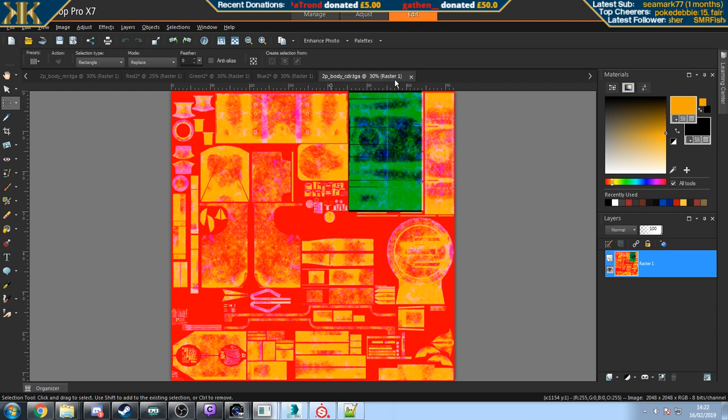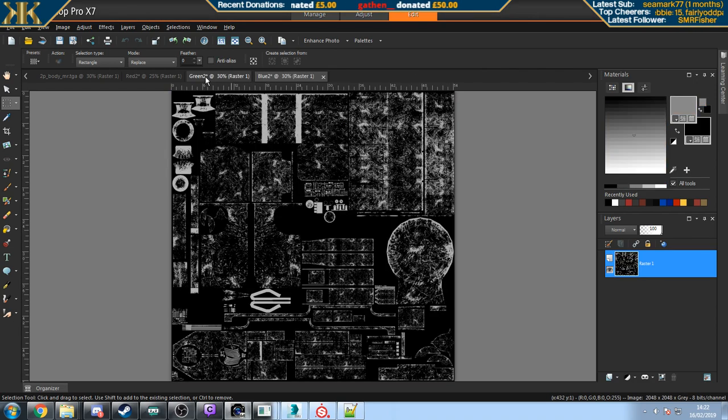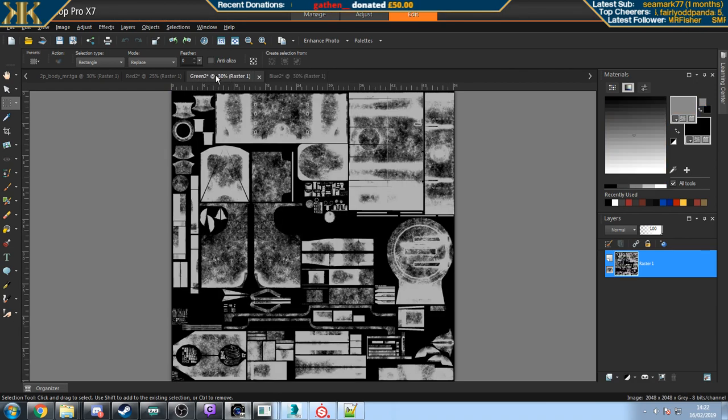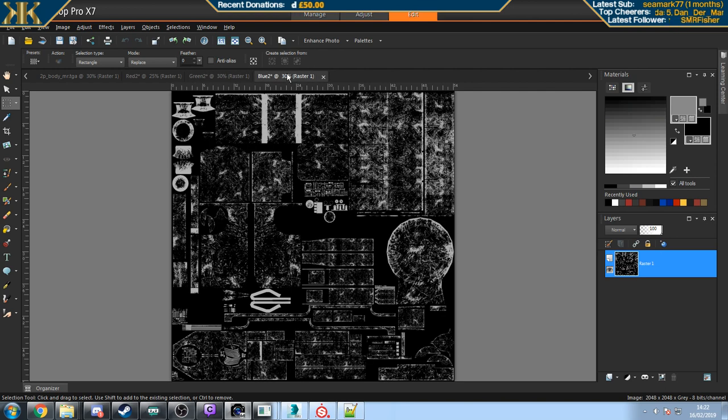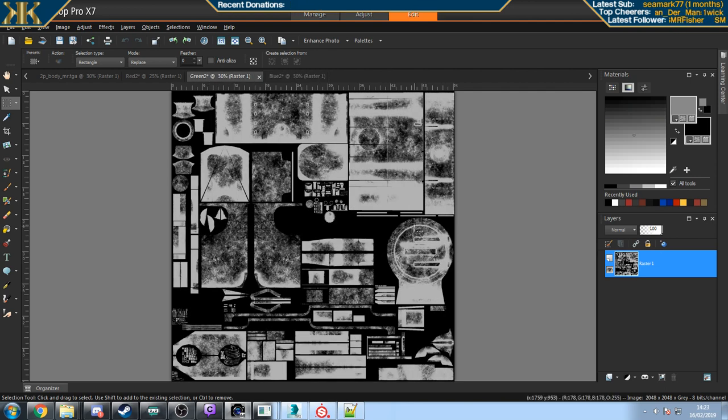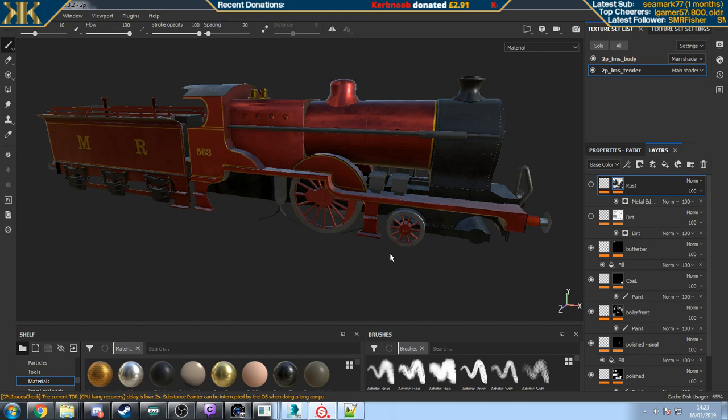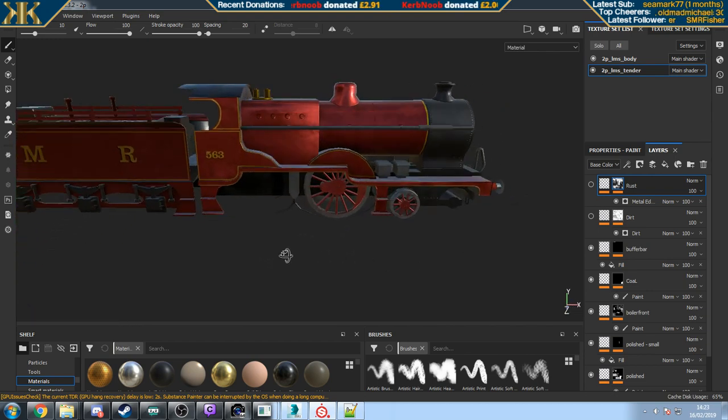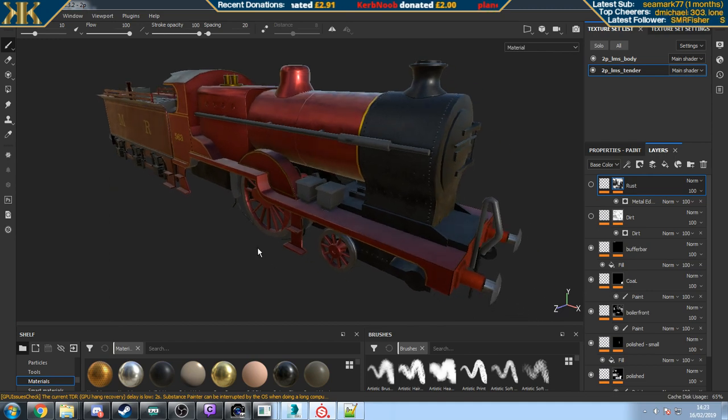So the other two parts of the CDR are the green and the blue. The green is the dirt and the blue is the rust. Now I literally generated these two maps from Substance Painter. So if we have a look on here, this is where we got all the metallic effects and things like that earlier on as well for the MGA.